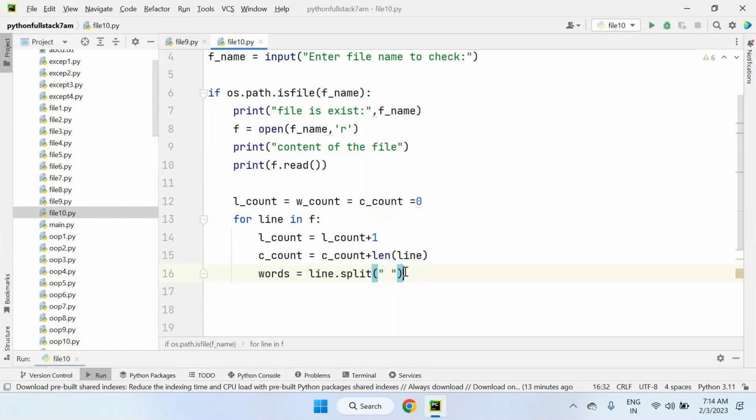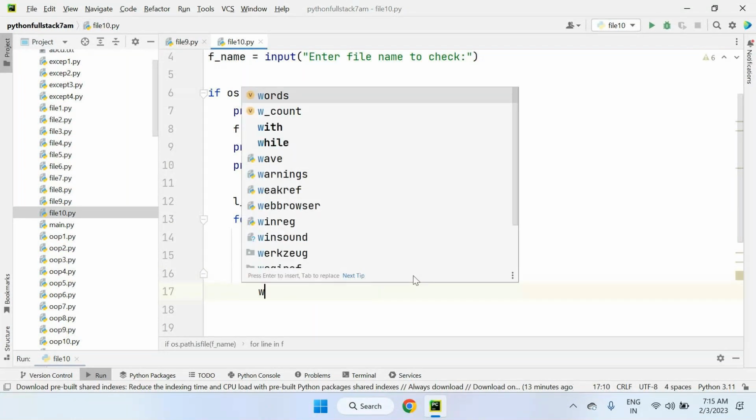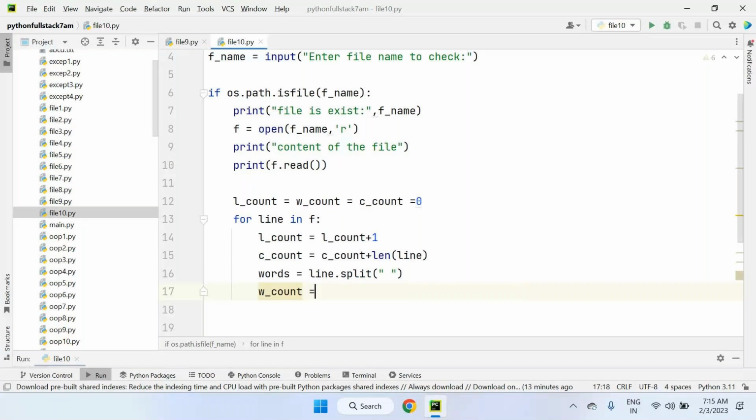This split function will return a result, what is it? A list of words. You know about the split function on strings. By default, the split function will split the string, and it will return the list format only. So here words is a list only. Finally, W count I am using. W count is equal to 0 initially. So W count is 0, and W count equals 0 plus length of words only. The number of words we are going to store in W count.